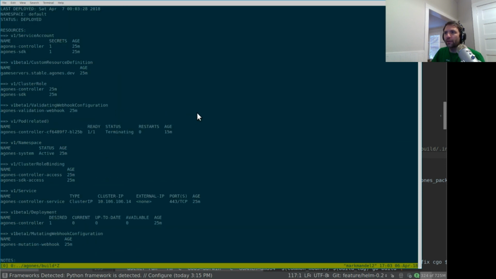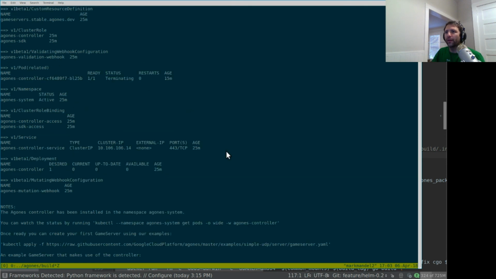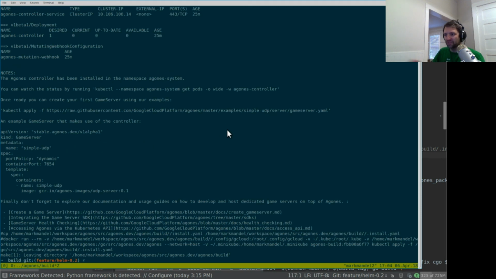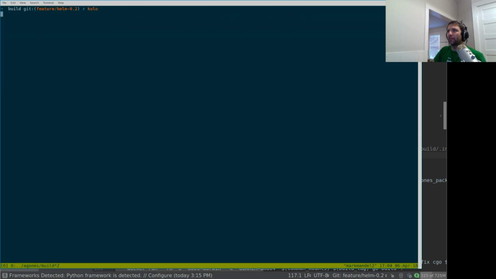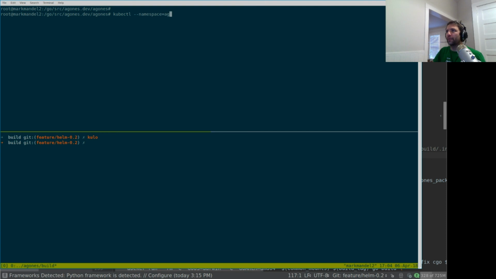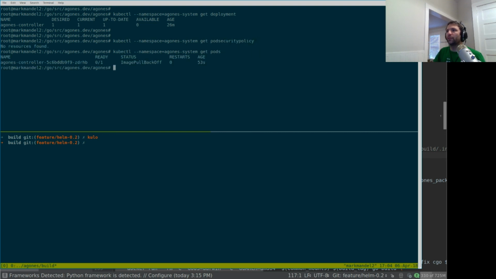We have some secrets, which is interesting. That's a whole other thing. Never mind. Validation webhooks. That's cool too. Cool. That looks like it worked. Oops. Let me get here. kubectl namespace Agones. So yeah, let's get deployments. Interesting. So that's still there, but oops, wrong one. Get pods.